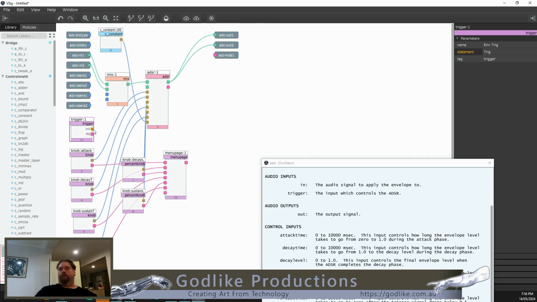So this is what this mysterious little item called bridge is for. We want to convert from control to audio. I usually use the filtered ones, so C filter A. When things go on and off, the filter just tends to make them a little bit smoother. All right, now we'll have a trigger that appears on the envelope.